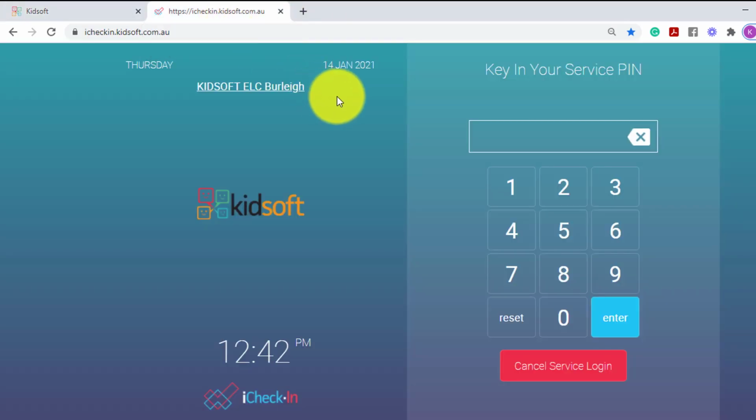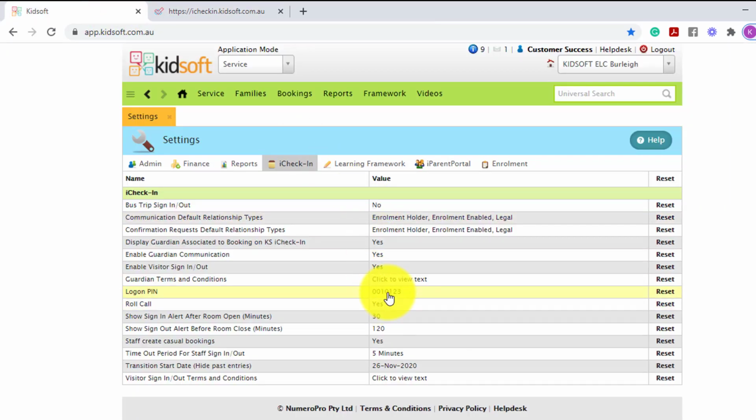Switching over to a device, iCheck-In can be used on any device, including a laptop, computer, or a tablet, as long as it has an internet connection. You will enter in the iCheck-In URL that's been provided to you by the team. And then you will enter in your service PIN or your login PIN.